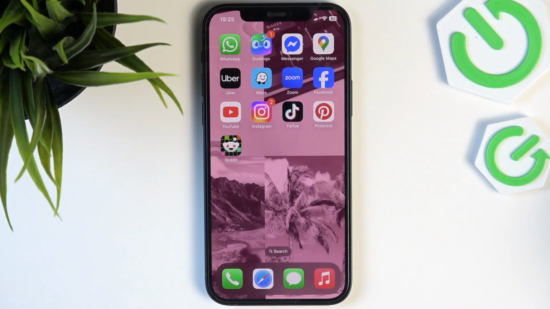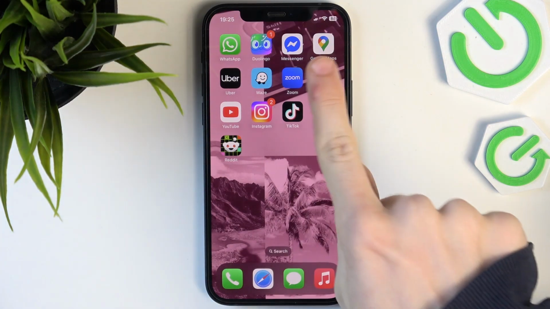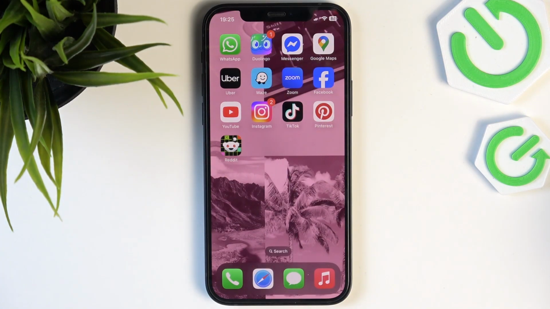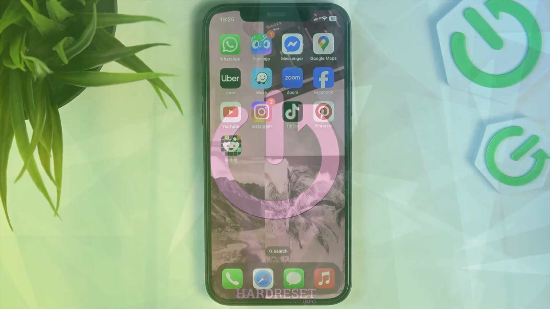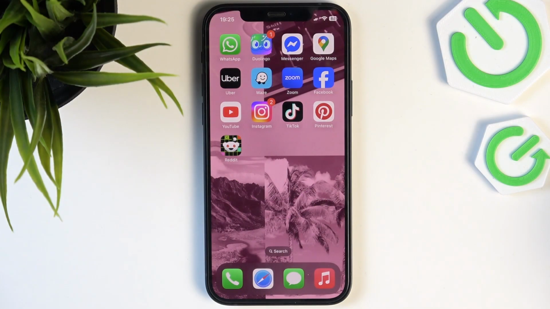Hello, in this video I'm gonna show you how to fix the Zoom app not working on your iPhone. If there are any issues connected with the Zoom app on your iPhone, there are 5 simple solutions to that problem, which I'm gonna show you right now.